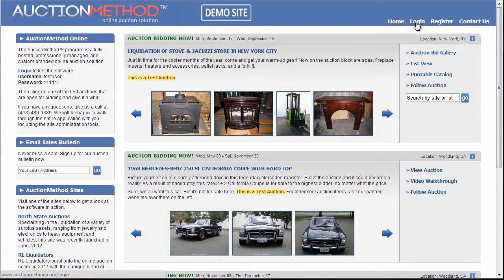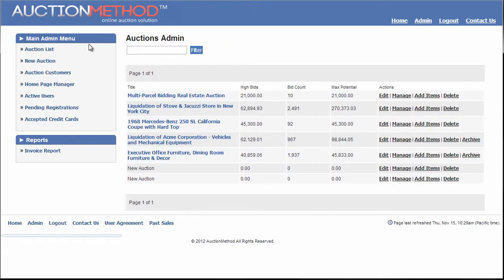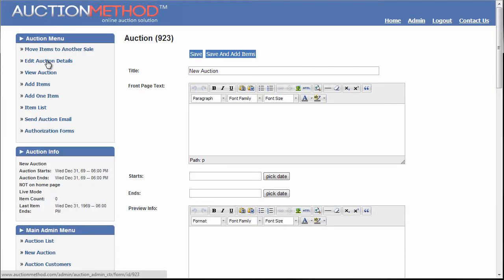The first thing we're going to do is log in as an administrator using, in this case, the username testadmin and the password 111111. Once we log in, we have the administrator's landing page. We're going to select the new auction link there. And now we're on the screen where we're going to build the auction information.